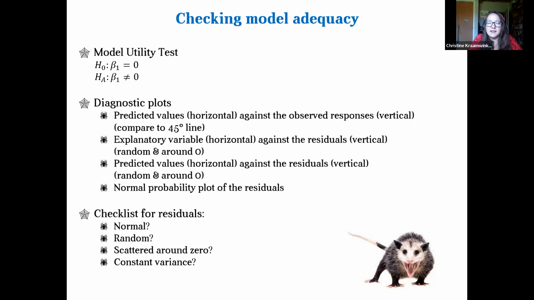So then, a checklist for the residuals, just to make sure we're all on the same page. We want to check: are the residuals normal? Are they random? Are they scattered around 0? Do they have constant variance? And that is pretty much what we'll be doing today.